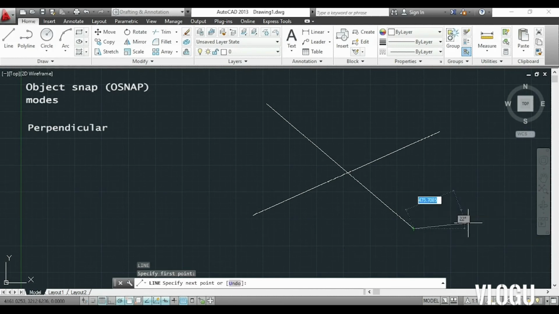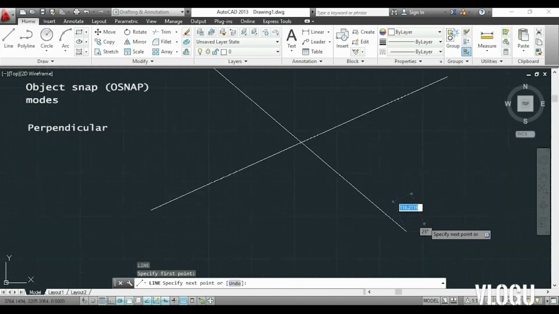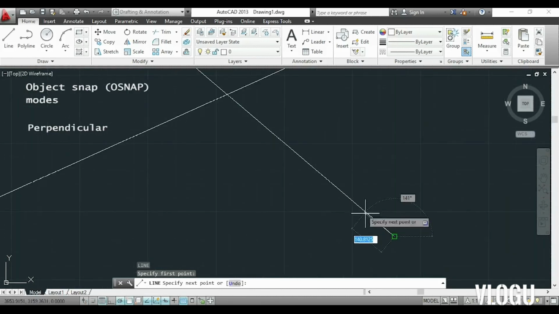I'm going to draw a line from here, and now I have to touch the line that I want to assume as my reference. I drag the mouse to find the perpendicular line. So here it is, I can just type the length to draw it.